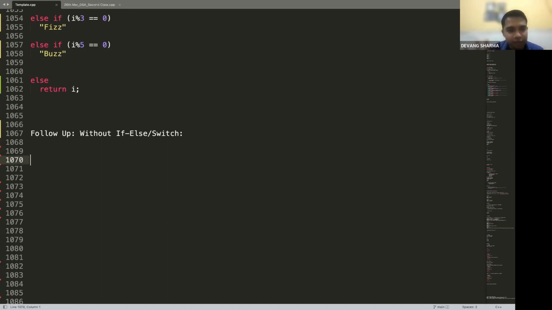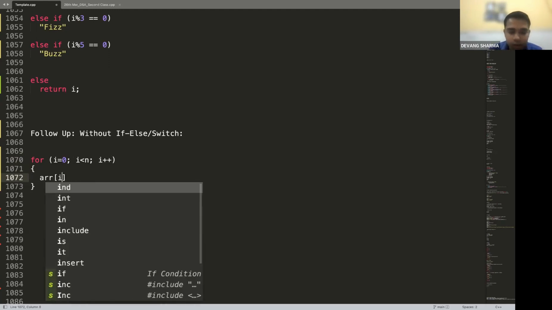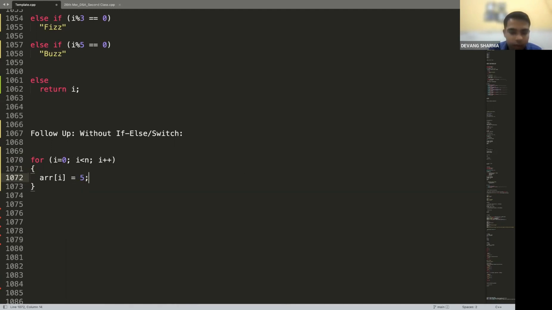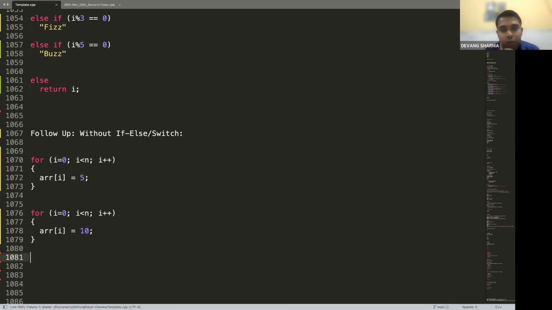Okay, let's get to the basics. If I'm writing for i equal to 0, i less than n, i plus plus, I'm doing something here. Let's say I'm putting array of i equal to 5. And I again write the code and I give array of i equal to 10. What will be the output? If I print array of i now, will the values be 5 or will the values be 10? The values will be 10.